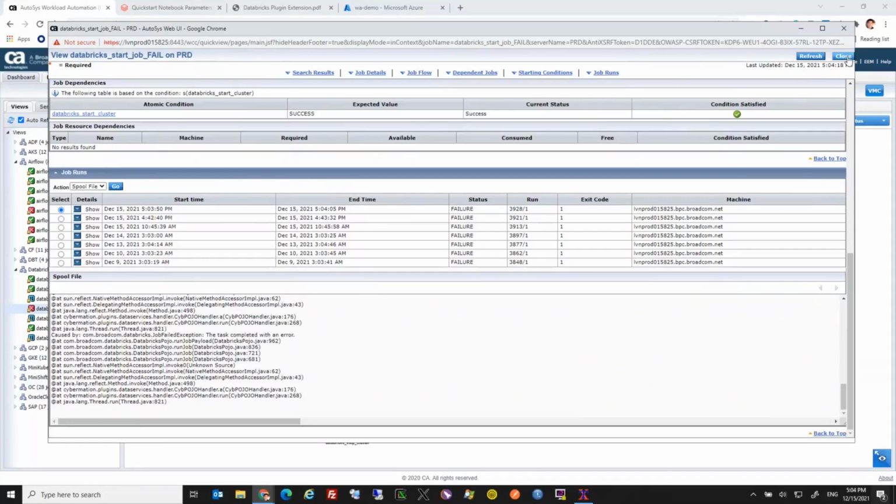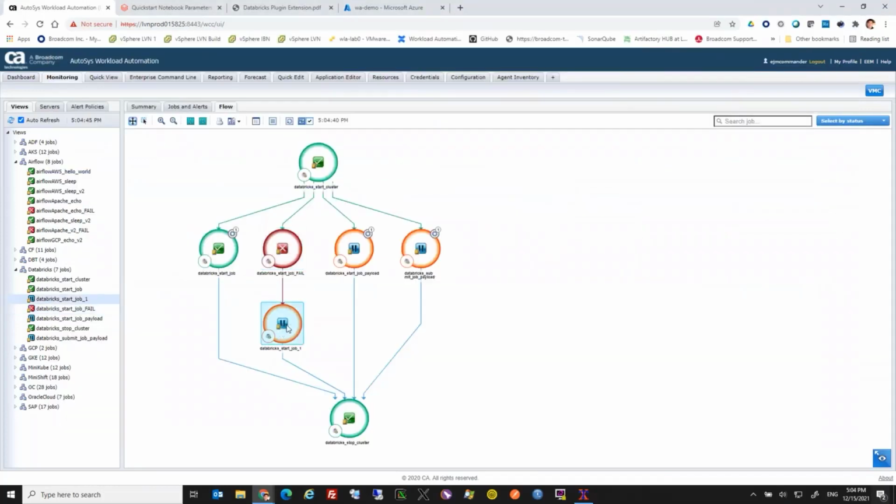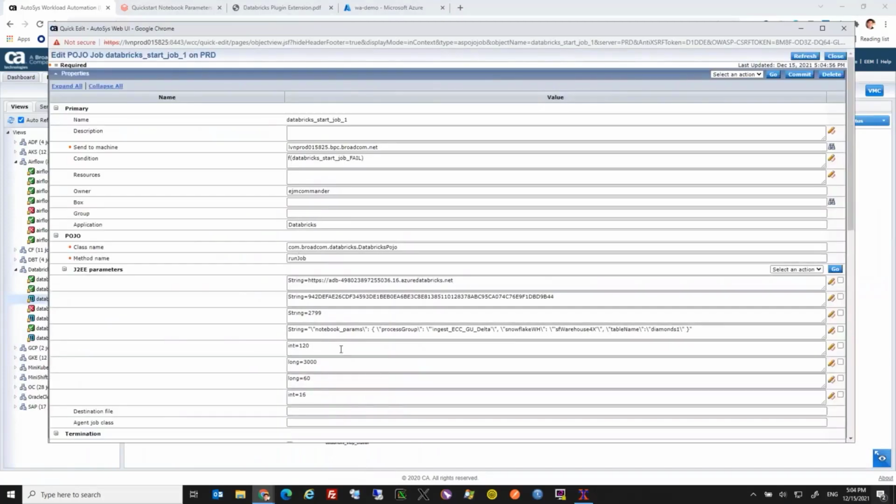So the next one here is I'm going to run the job again, but this time I'm going to pass in the proper parameters. So here are the notebook parameters that I'm passing in. So this one is also running the exact same one, 2799. So I will kick this one off.